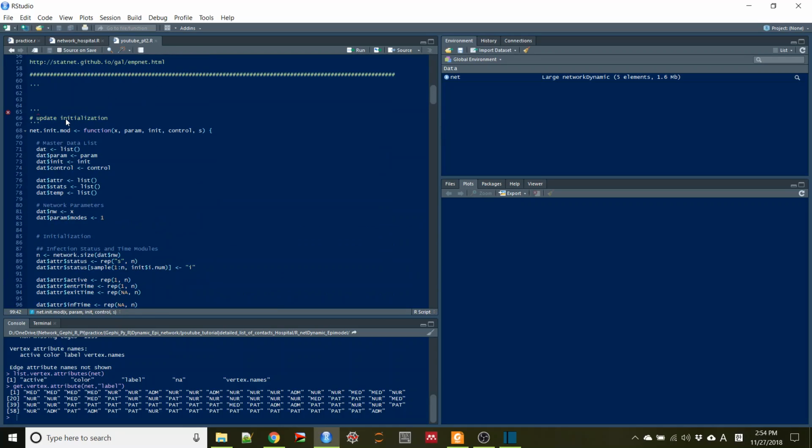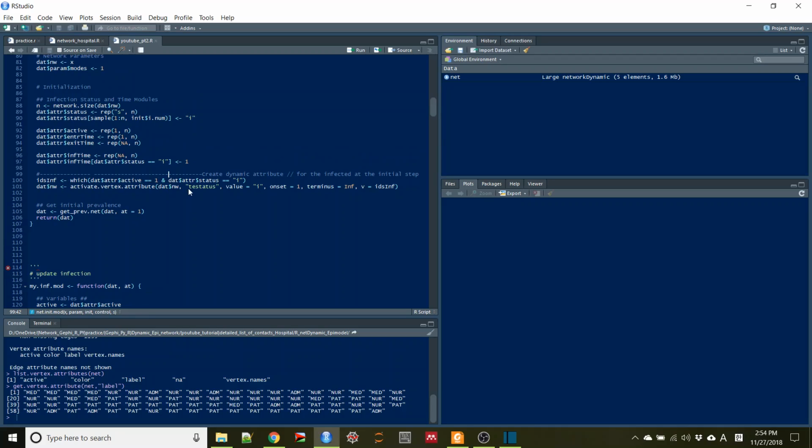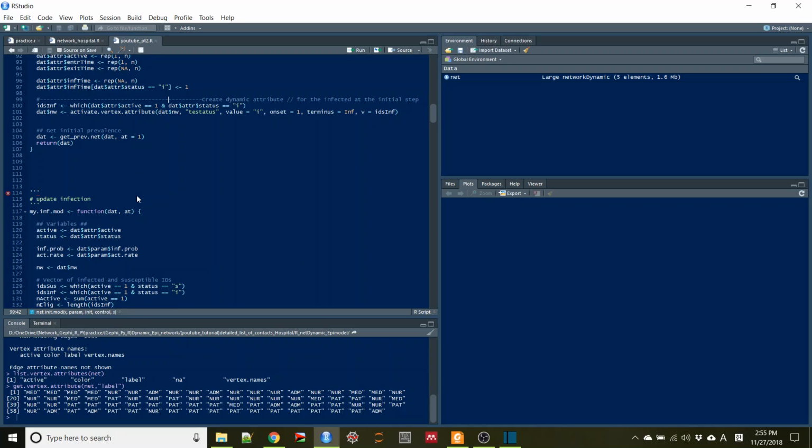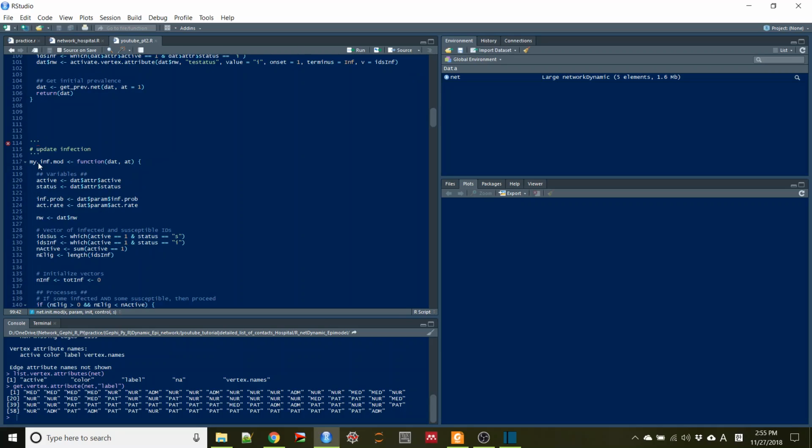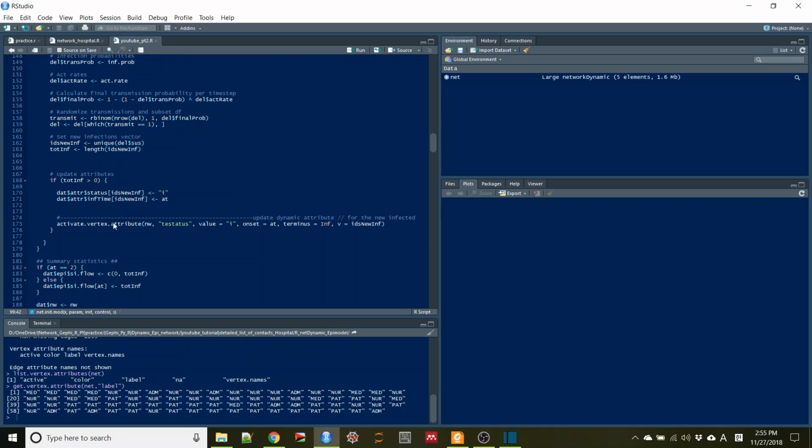Look at here. This is our first module, for initialization. The new name is AnyNet init mod. So move here. I added a dynamic vertex attribute called t.status, because I want to know the dynamic patterns of infection over time. So this dynamic vertex attribute will tell us about that. And then the next module is the infection module. Here the new name is my.inf.mod, and then go down. Here I also added t.status for the same reason.